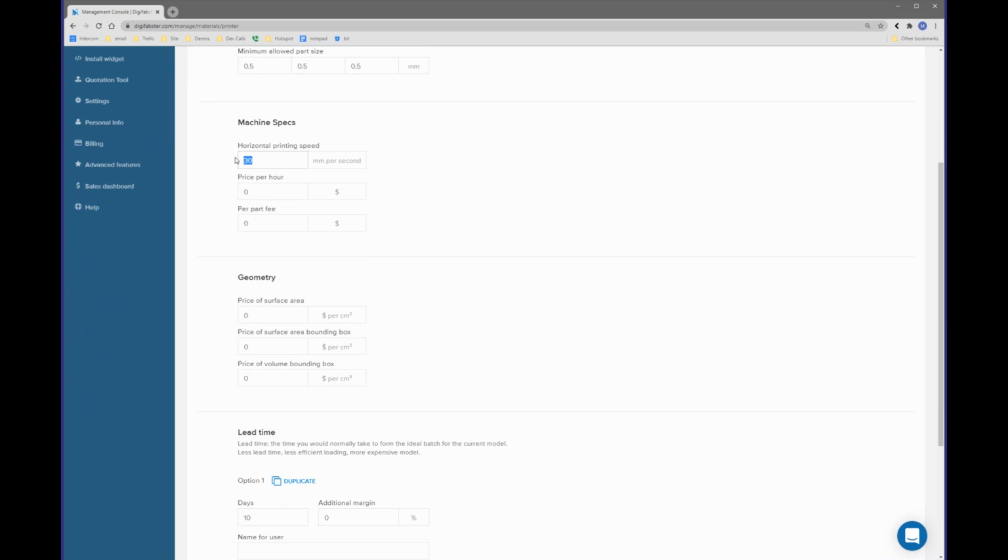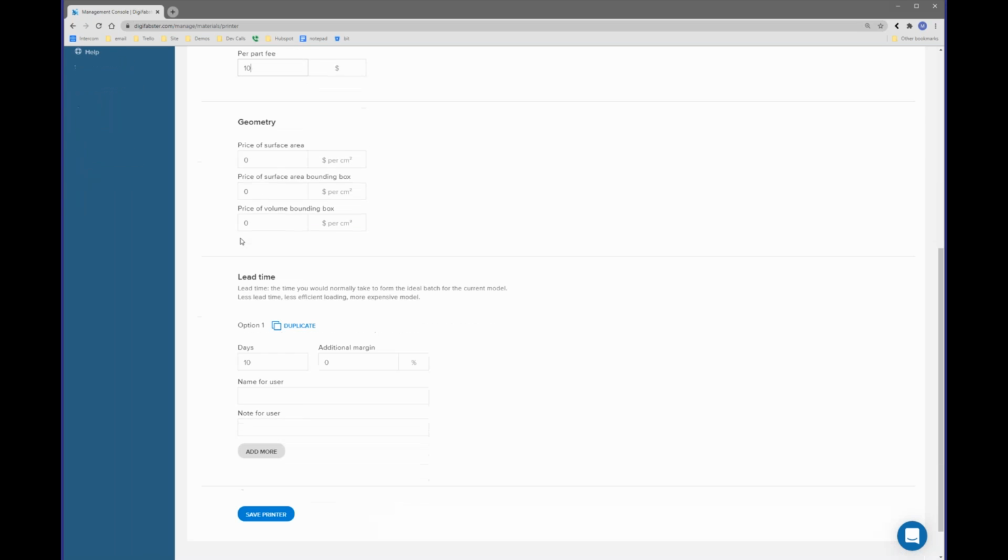Now we can get to our machine specs. So with this, we can set our horizontal print speed to be 165 millimeters per second, and what we can do is charge something like $20 per hour per part. If we wanted to have a per part handling fee, we can again have something like $10, $20 per part.